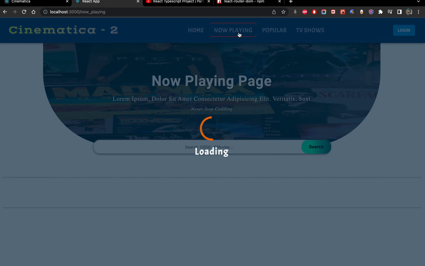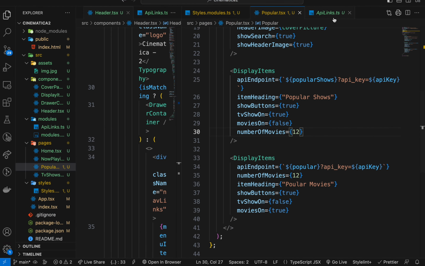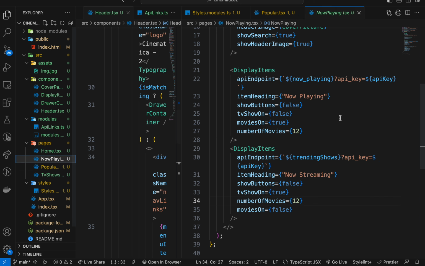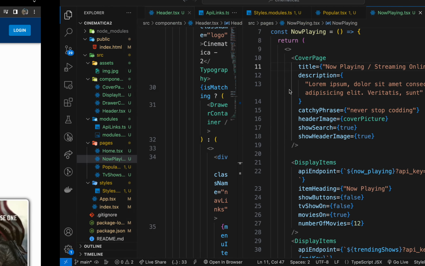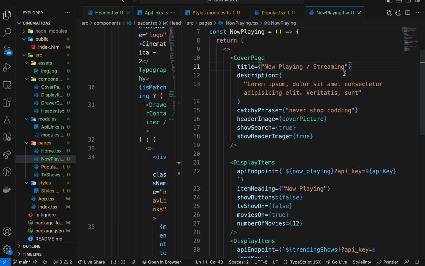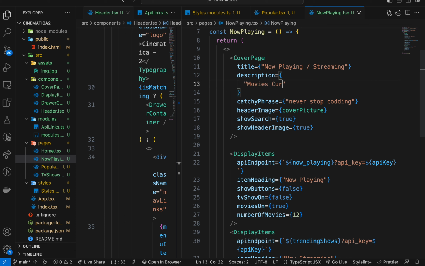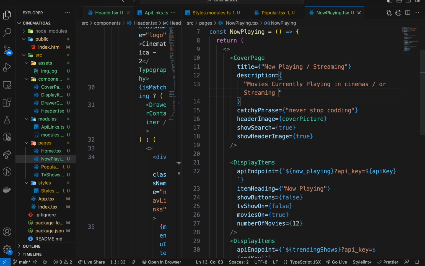Now we have the now playing page. Let's also make this better. So the now playing page should be now playing or streaming. Let's just keep it to streaming. Movies currently playing in cinemas or streaming online.